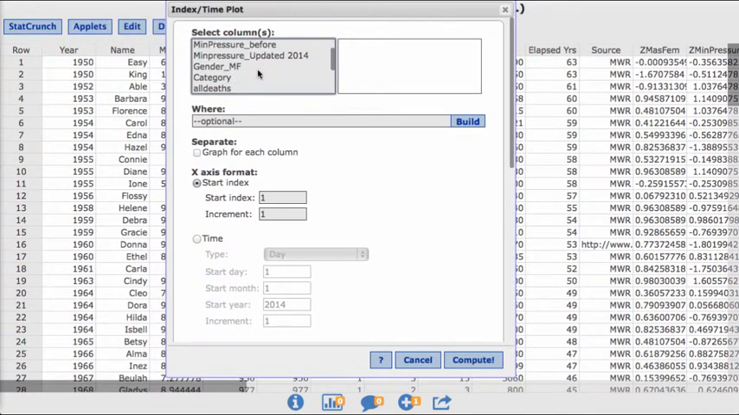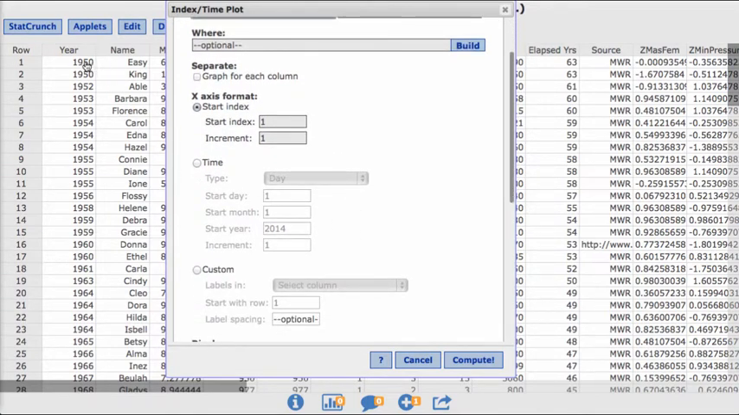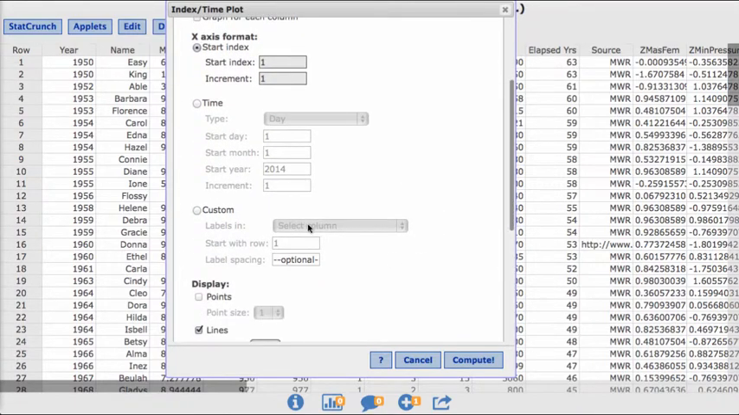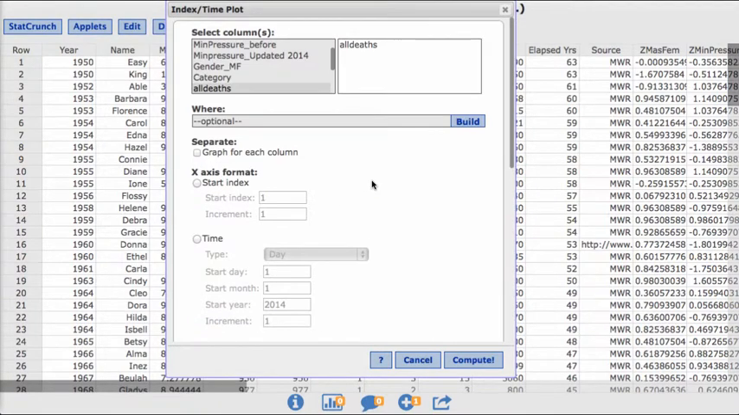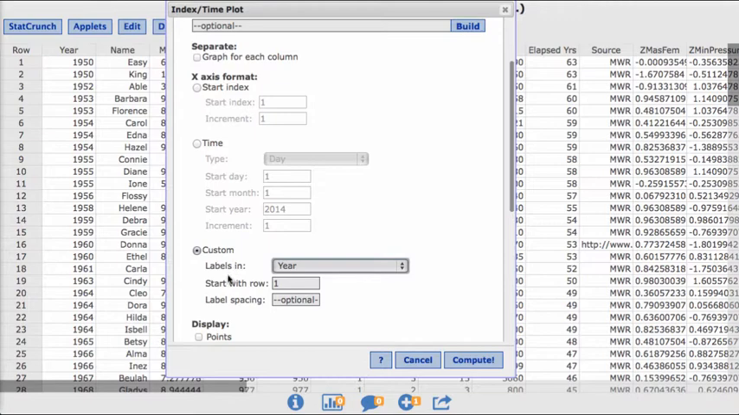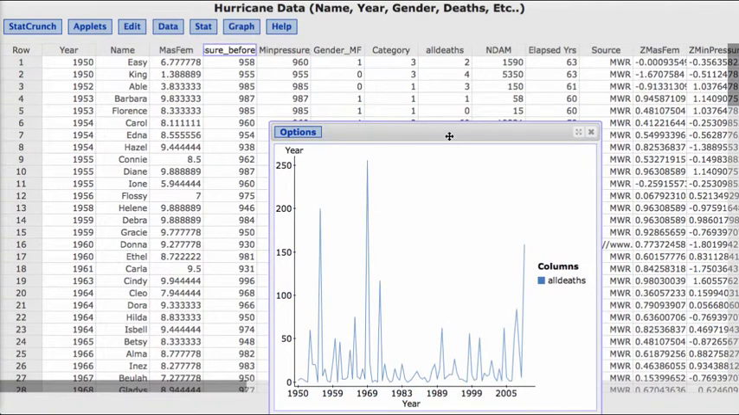So if I go down to all deaths, and the x-axis format, what do I want to go over by? Do I want to just start at one and go up by ones? Well, it turns out I already have a nice column over here on the left-hand side. I know the number of deaths per year. So I want the x-axis to be customized, and the labels are going to be found in the year column. And that's it. So we want to show over time the relationship with all the deaths from all these hurricanes, and we want the x-axis to be taken from the year column. Now if I hit compute, there it is.